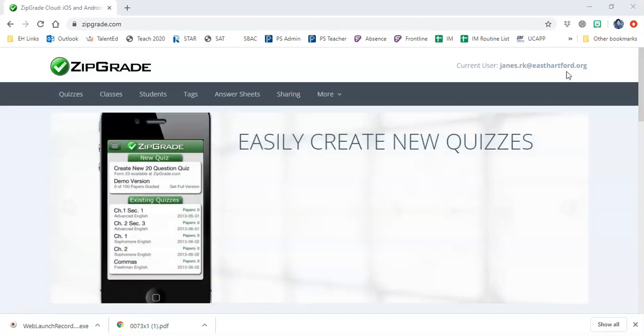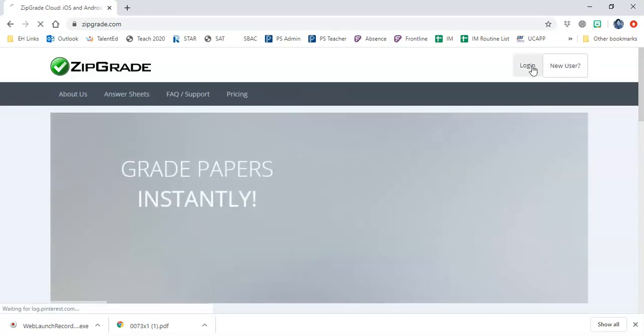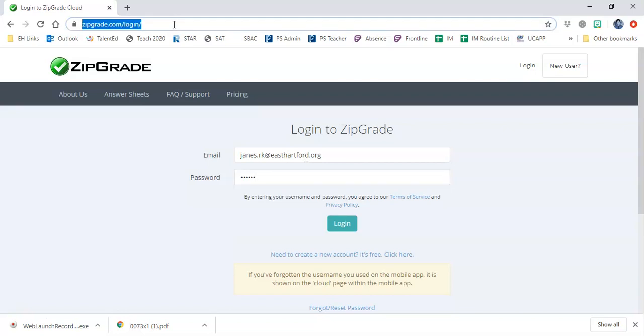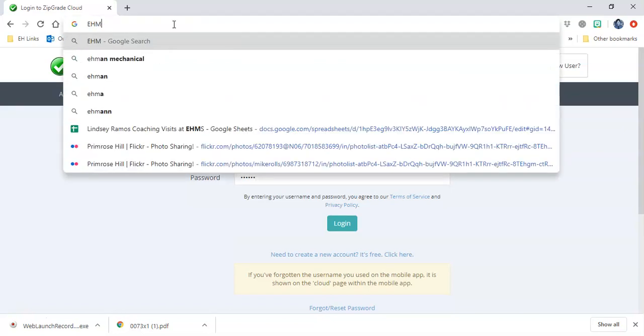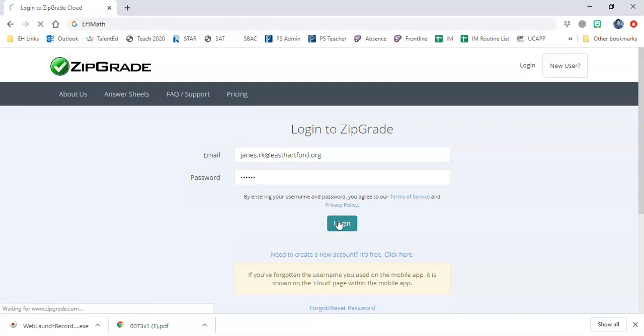First thing you need to do is log in. I'm already logged in, so let me log out here and log back in. The email will be mine, janes.rk@easthartford.org, and the password is capital E, capital H, capital M in math. So that is EH math. You want to see that written out there. Great. Let me log in.